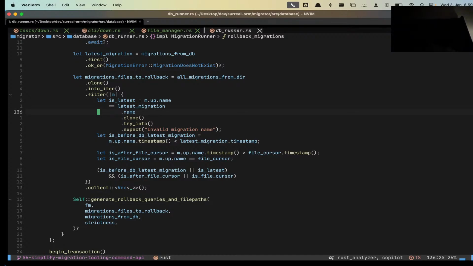If we cannot find the cursor in the DB, or if we cannot find it in the DB or in the migration file, we probably want to... am I correct?